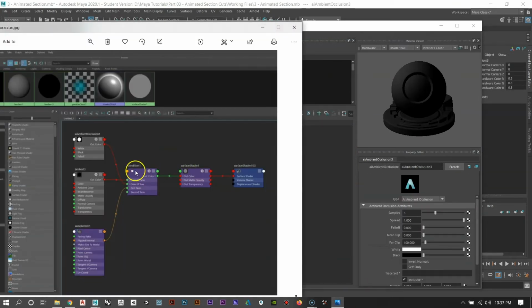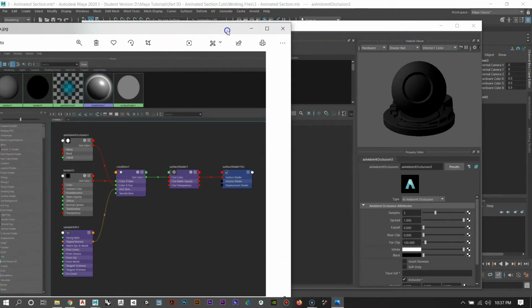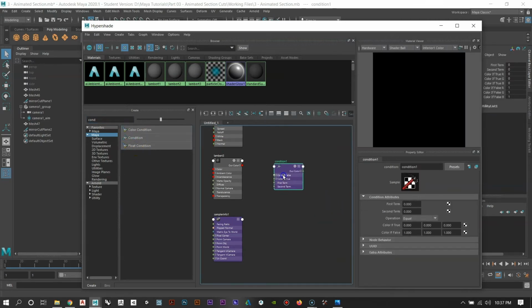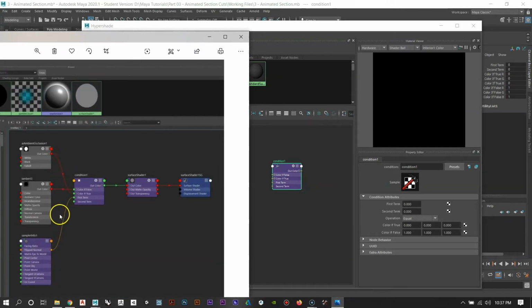The next in this screenshot is this condition node. So I'm going to come up here and type condition. I'm going to grab this condition node. Don't grab color condition, don't grab float, just the normal condition. Okay, and then you can look to see how things are strung together, right? I've got ambient occlusion going into color if true. I've got Lambert 3 going into color if false. I've got the sampler info node coming out of flip normal and going into first term.